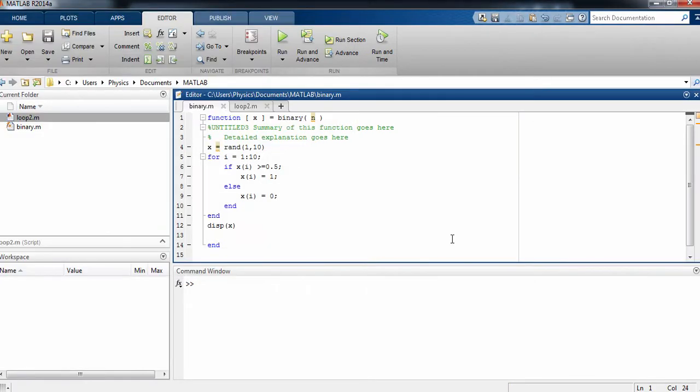Now we have to change the first line of code which defines x. This now means that the number of columns in x will be equal to the number n. We can also remove display x since the output of the function is x, so it will already print to the command window. The counter also has to be changed to run from 1 to n.